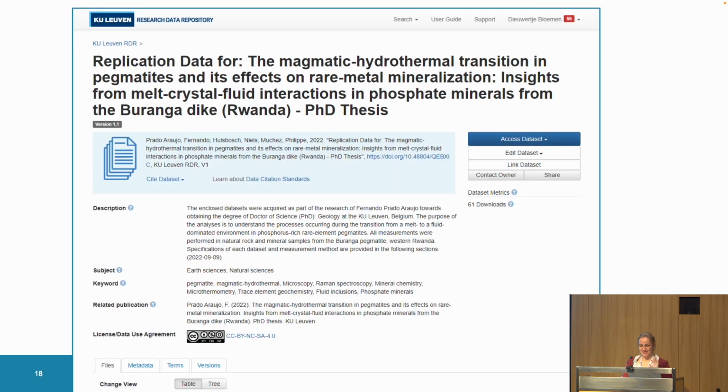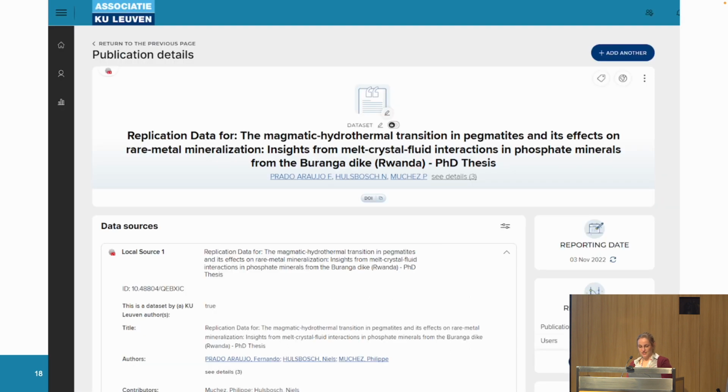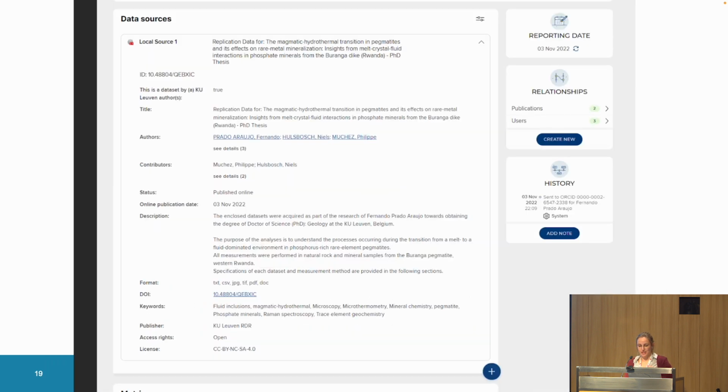So thank you very much. This is, by the way, how a dataset looks in Dataverse, and this is how it appears in Elements. So yeah, thank you very much. If there are any questions.